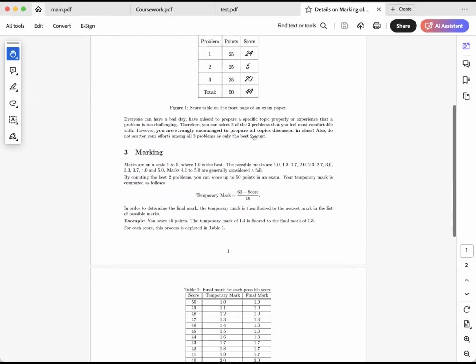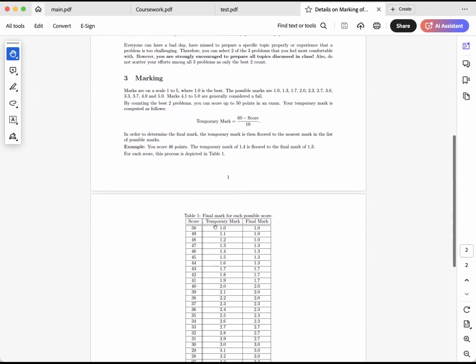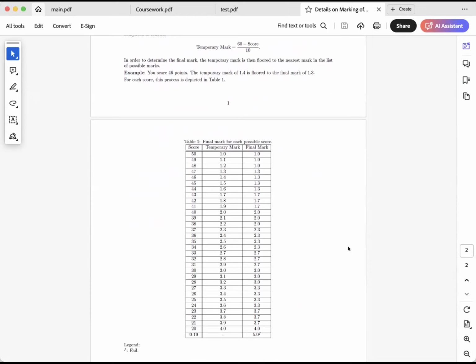So you can score up to 50 points. 60 minus 50 is 10, and 10 divided by 10 is a 1.0. So the best mark possible in the German grading system. A 1.0 is like an A+ or something, and a 4.0 is just a pass.